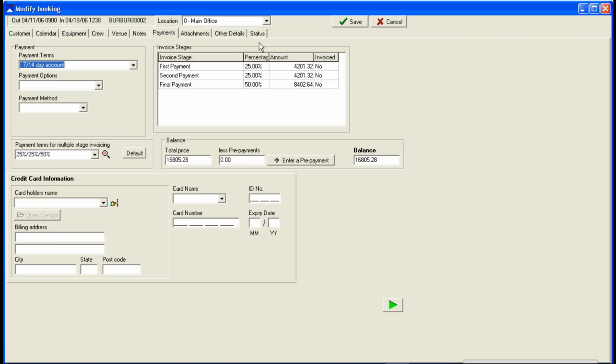RentalPoint supports multiple stage invoicing. For example, the contract may call for 25% deposit with 25% on show day and the balance in 14 days. The details can easily be set up for each booking or contract, and either a percentage or a dollar amount can be used. The invoicing window will allow the operator to select the stages they wish to print at one time.